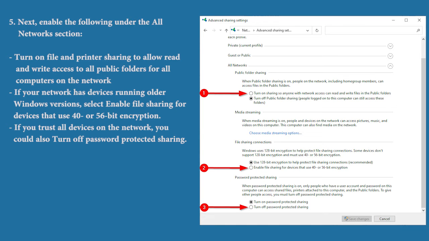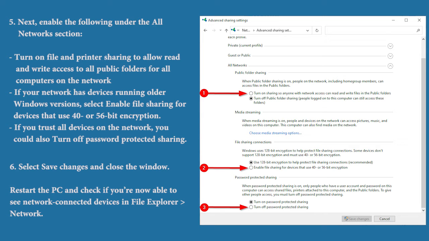Next, enable the following under the All Networks section. Turn on file and printer sharing to allow read and write access to all public folders for all computers on the network. If your network has devices running older Windows versions, select Enable file sharing for devices that use 40 or 56-bit encryption. If you trust all devices on the network, you could also turn off password-protected sharing. Select Save changes and close the window. Restart the PC and check if you're now able to see network-connected devices in File Explorer, Network.